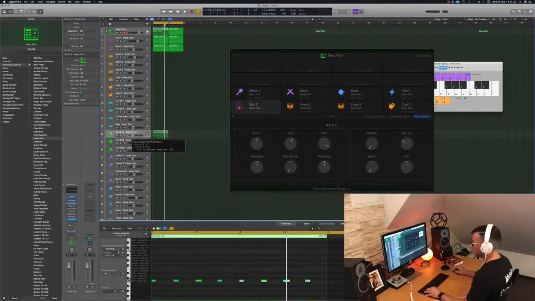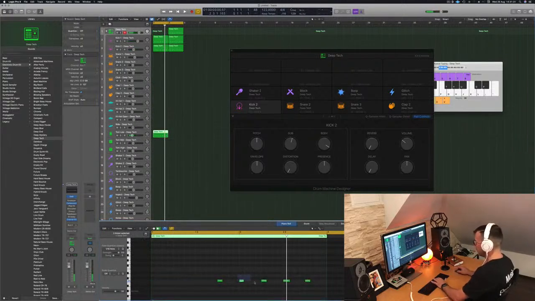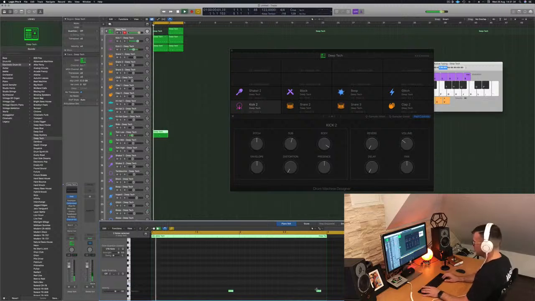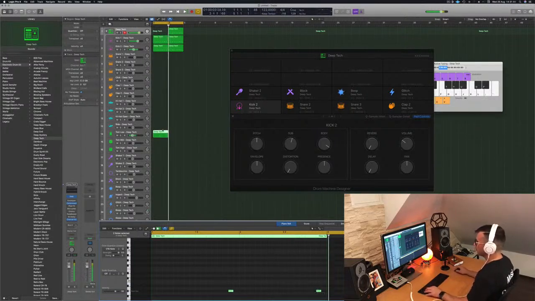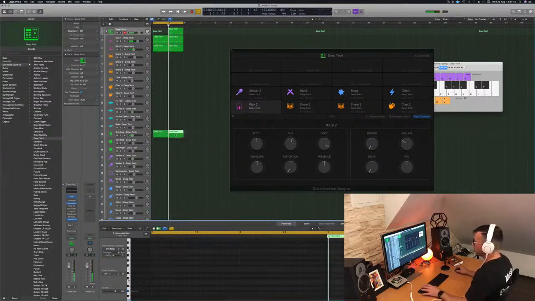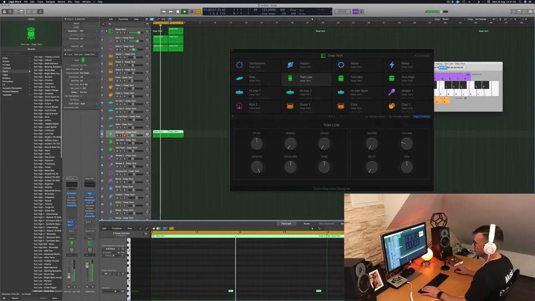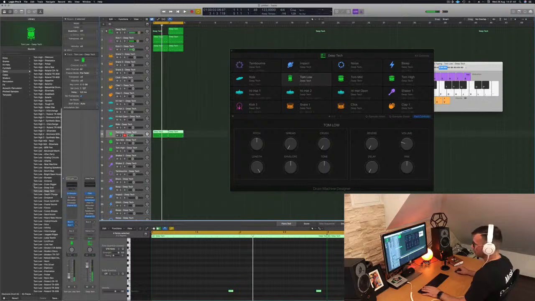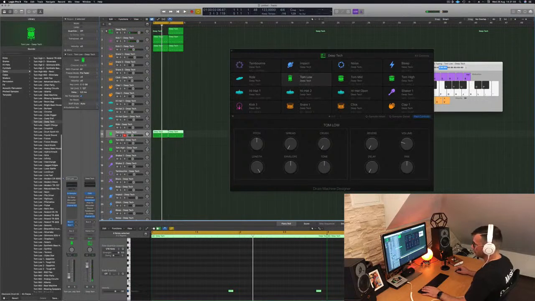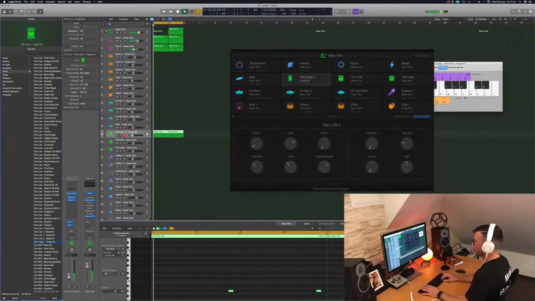I'm going to go with the low tom here. So the low tom is going to be here. I'm going to bring it to where its root key is. It's nice, but I think we need something different, and there's a lot of new samples in the new one.